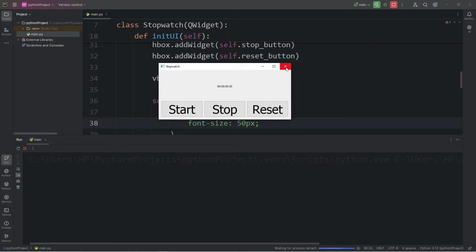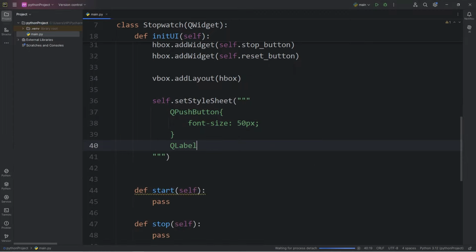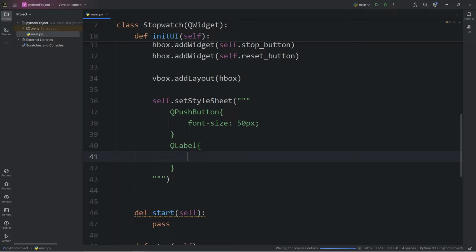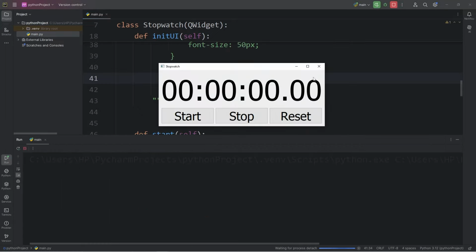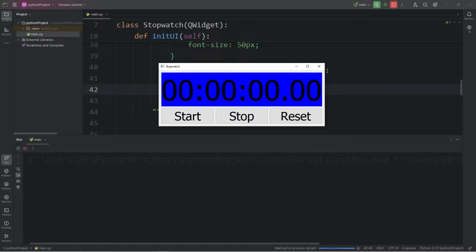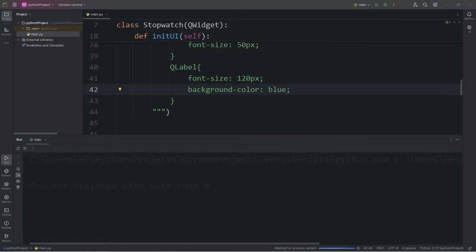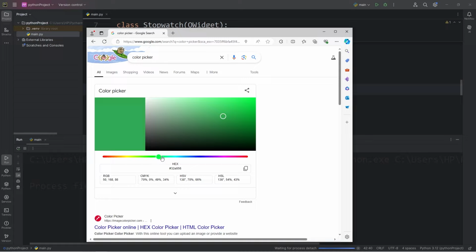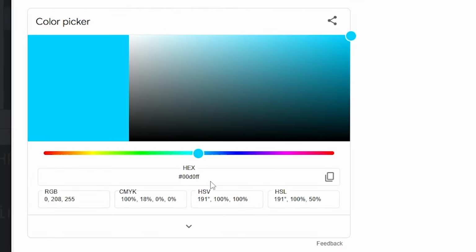Let's customize our label. Select the class of QLabel. Within a set of curly braces, let's add the following properties. Font size will be 120. If you would like, we can add a background color too to the label. We can select a background color. Temporarily, I will select blue, but we can pick more specific shades of blue or another color. Here's how. You can look up a color picker and select a very specific color. You can use hex values, RGB, or HSL.